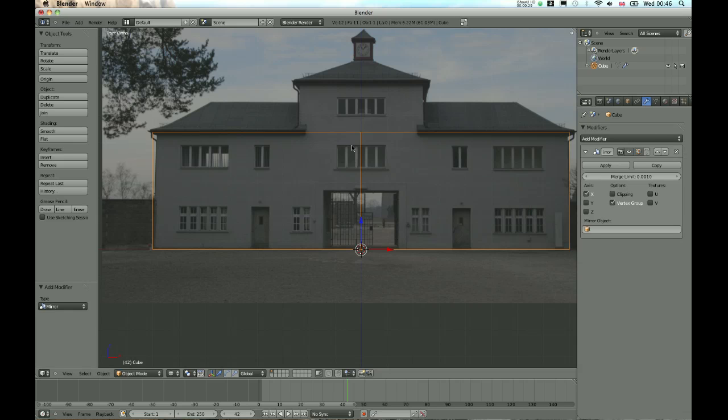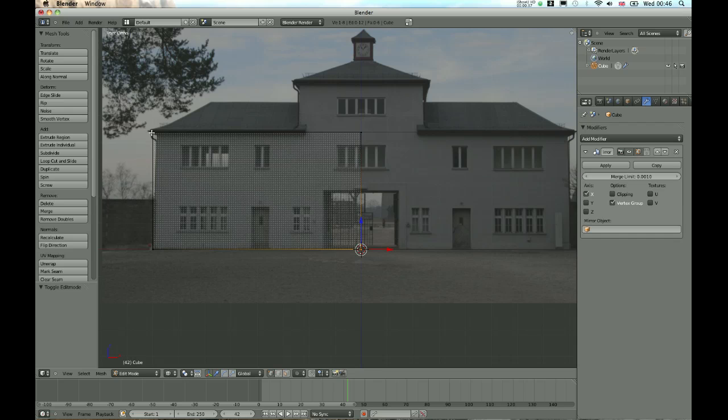Okay, now immediately we can see what's happened is it's mirrored this side over here. The really nice thing about this, just to show you, is that if I pick up this vertex here, it mirrors it literally. So whatever we do on this side will also happen over this side, which is really handy, in fact, for the way we're going to work.